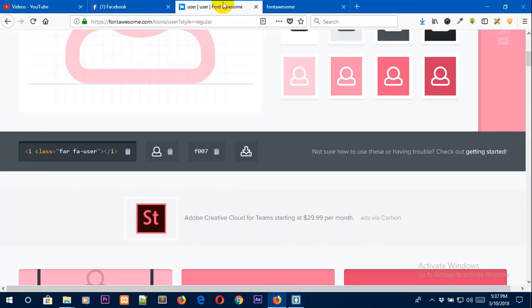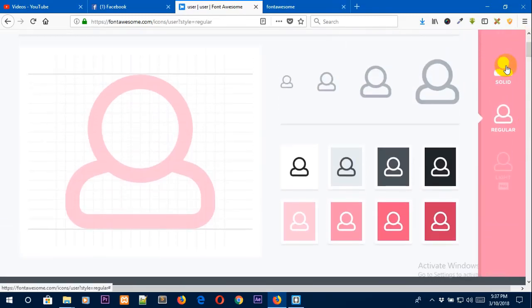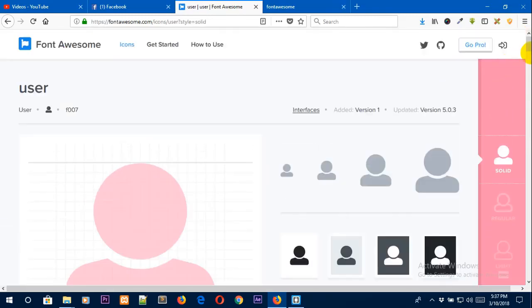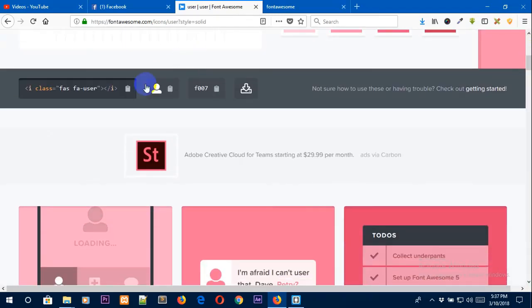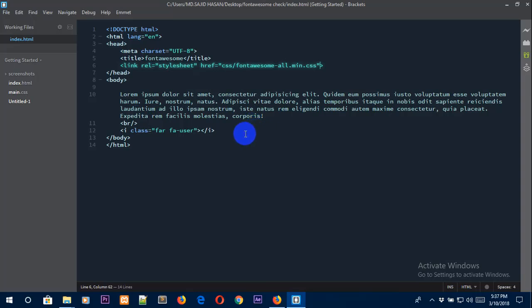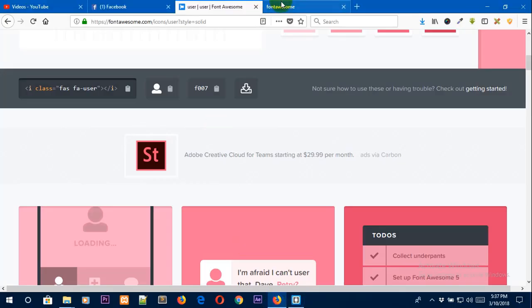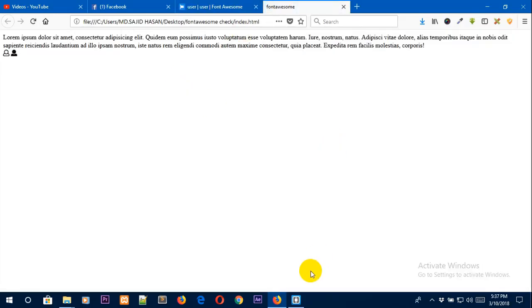I just use another font here. I will now use the solid font from here, and you can use it. Just copy the code from here, and I will paste it here, and it's okay. Refresh it here, and here it is, it's okay.